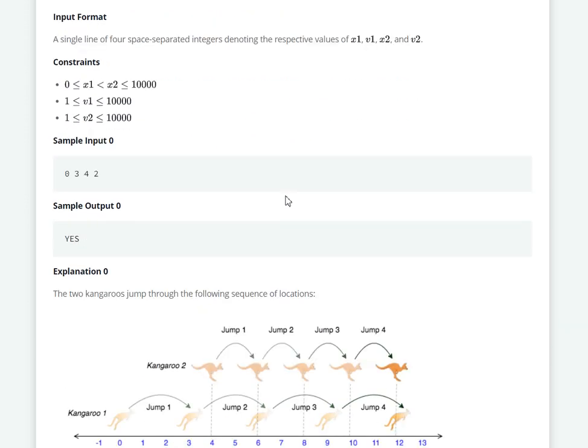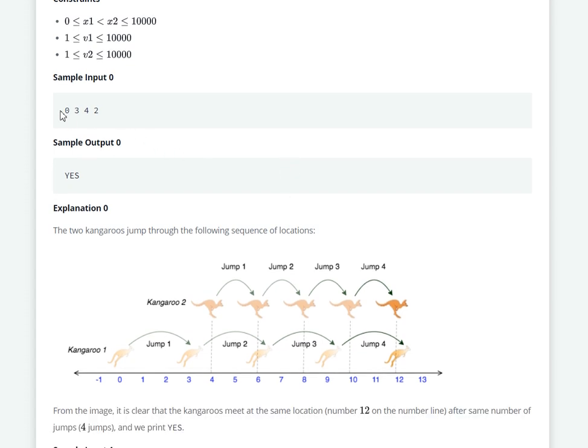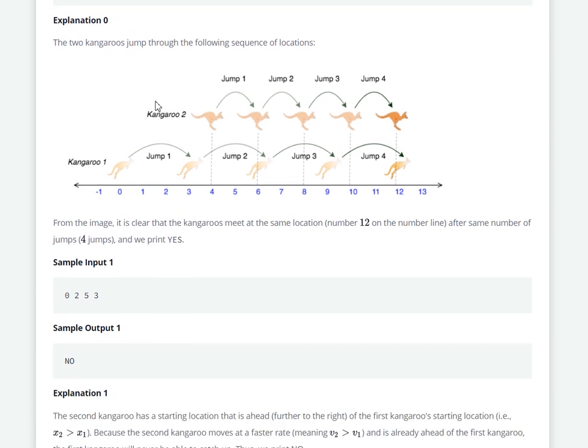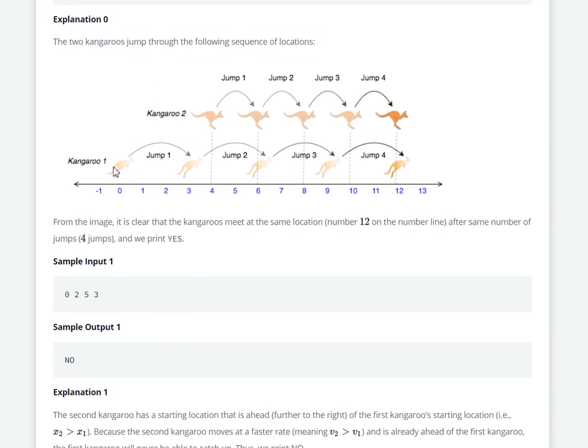In this case we have something else. Here this is the x1 and this is v1, this is x2 and v2. x1 is at the initial position of 0 and it jumps 3 per rate, and x2 is at the initial position of 4 and it jumps 2 per rate.